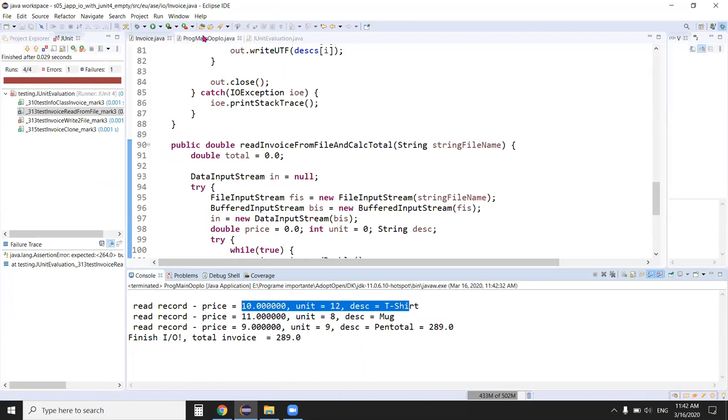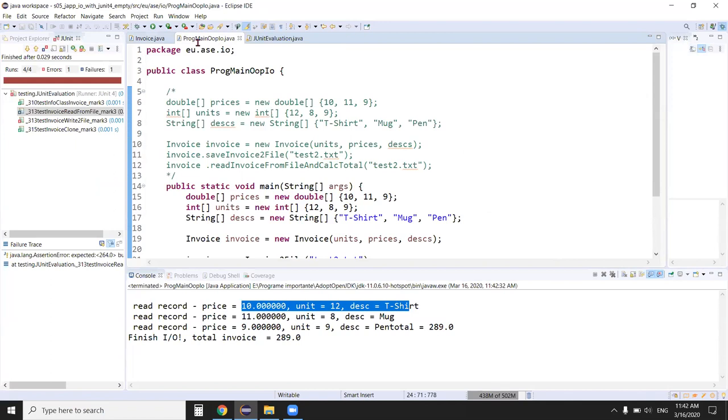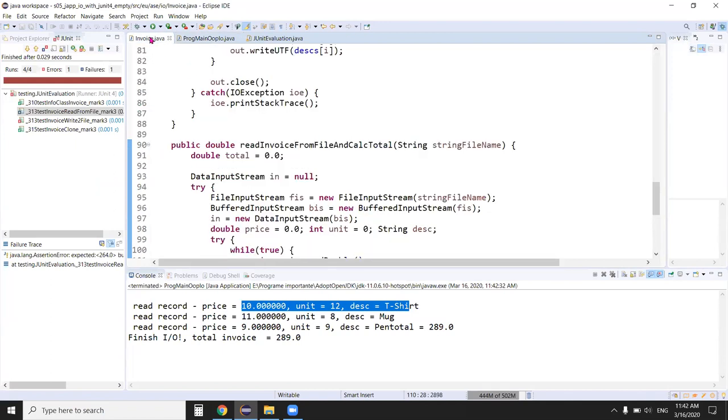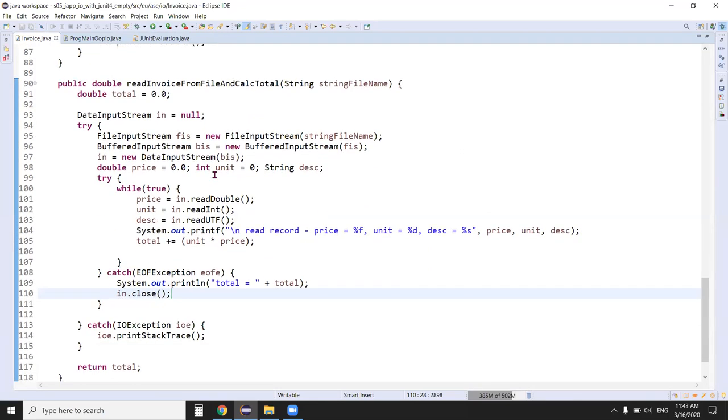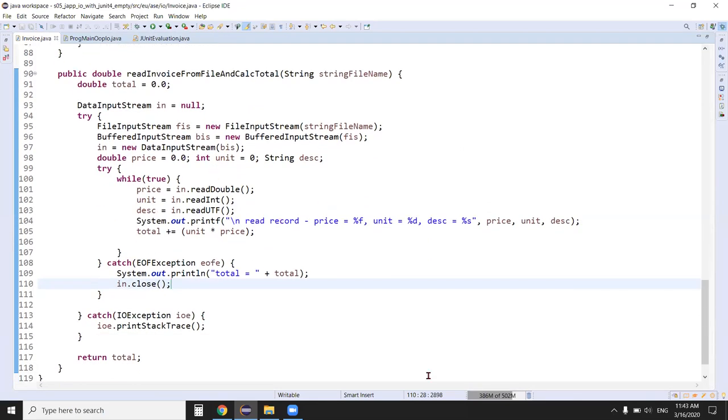Okay. Give me a few seconds. Invoice. Now it's fine. Can you see it? Should I explain again with this catch that I have in here?